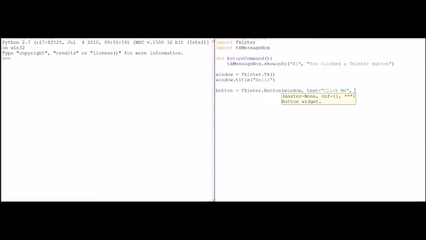So, oh, I think I made a bit of a mistake there. So we're going to say command equals, and then the name of the function that we want to execute when we click the button. So we're going to say buttonCommand, and then close that off.